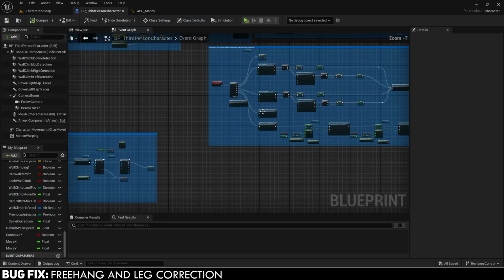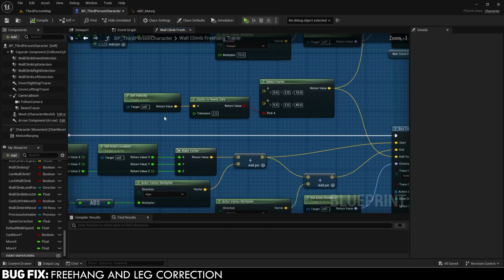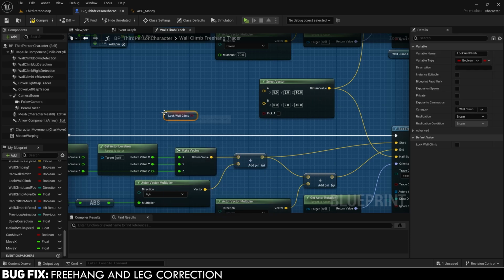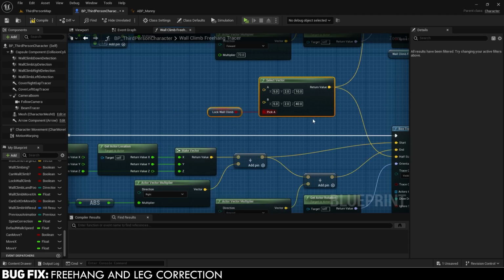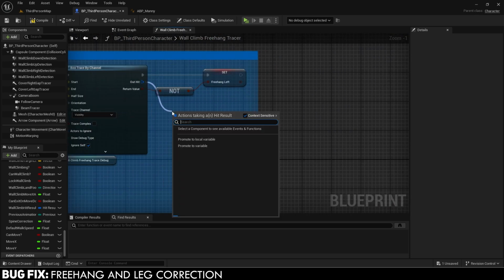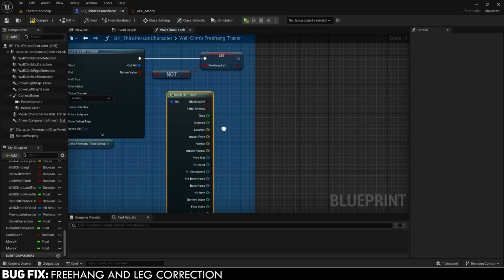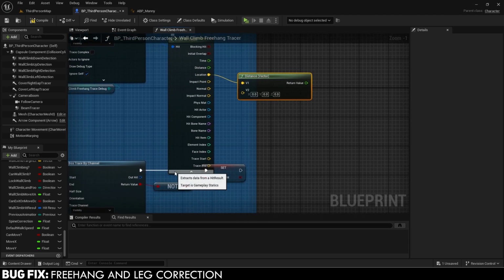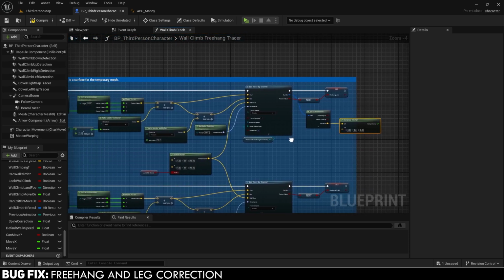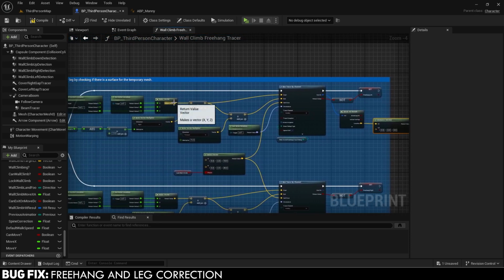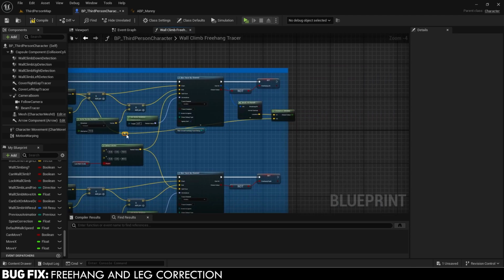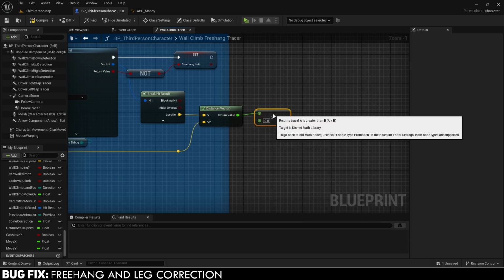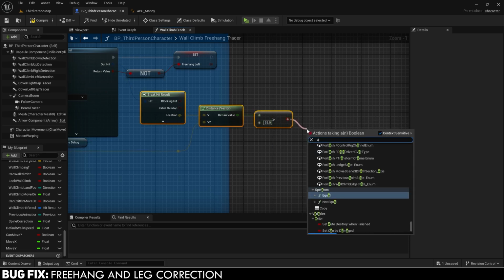To fix this, go to the wall climb freehang tracer. We will add a similar adjustment like we did for the spine. For the first fix however, remove the select vector condition and replace it with lock wall climb. Next break the trace's hit result. Get the distance between the location and this make vector. Get greater than 55 of this and wall climb land foot equal right and add a branch node using it.